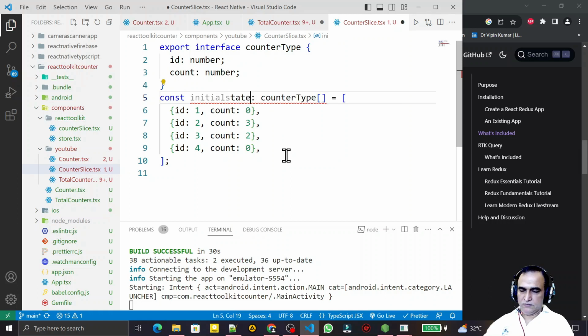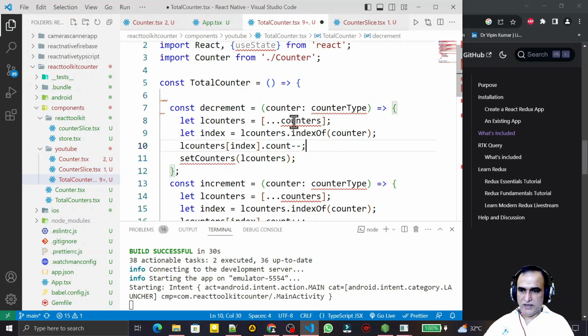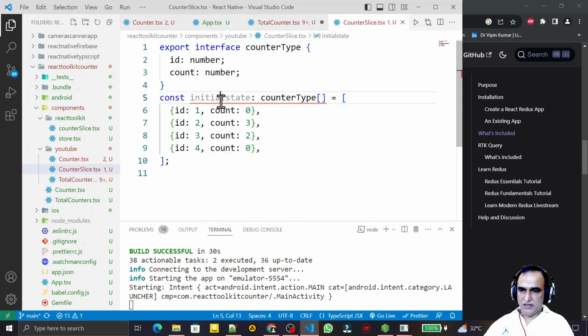I can call it my initial state. Remember that this is my initial state, because in slices we need one property called initialState. The state which I was creating in the component is not required there now, so I have to create it in the slice. So I say initialState. Now I create my slice.